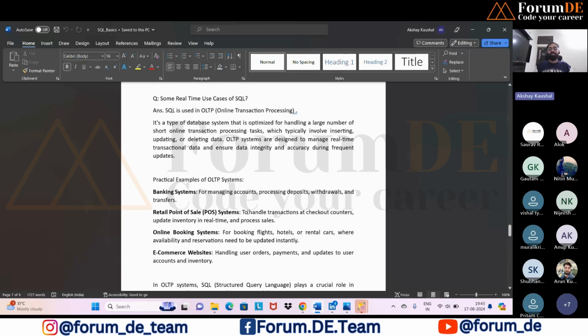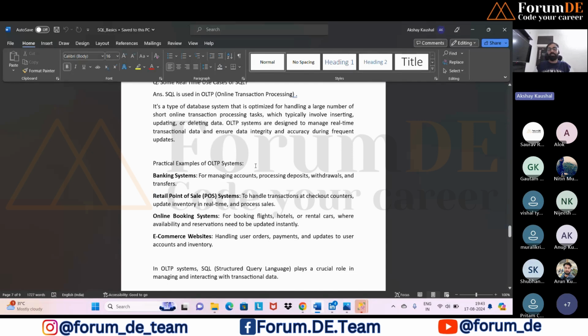Okay. So practical examples of OLTP systems are banking systems for managing accounts, processing deposits, withdrawals, and transfers. Suppose you have the HDFC Bank app, and you want to know how many transactions you have made from April 2024 to August 2024. So simply you are given a UI. You select the date range, you submit it, it takes a couple of minutes, and it gives you PDF results. Okay, so you are only seeing the front end.